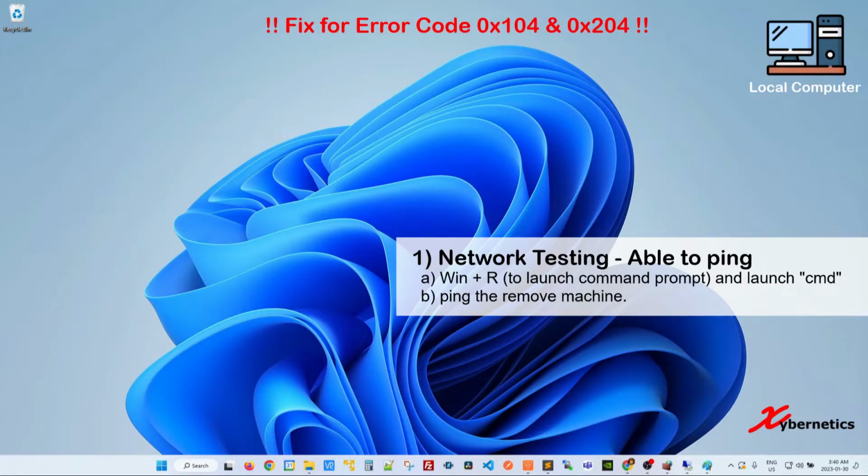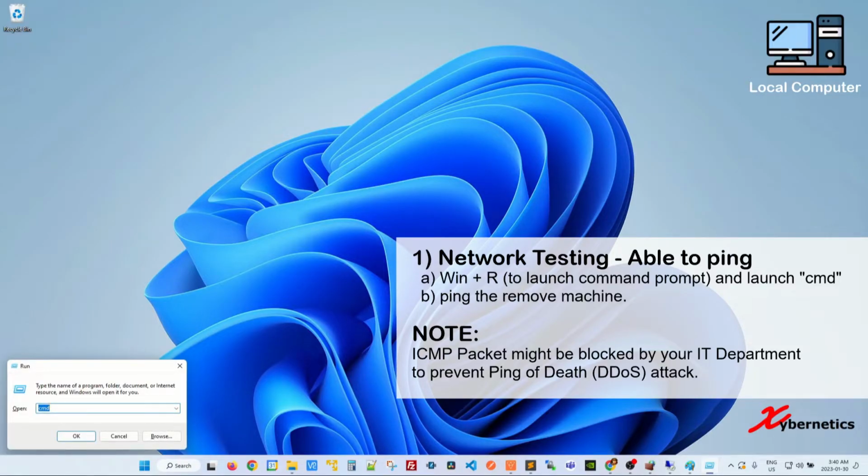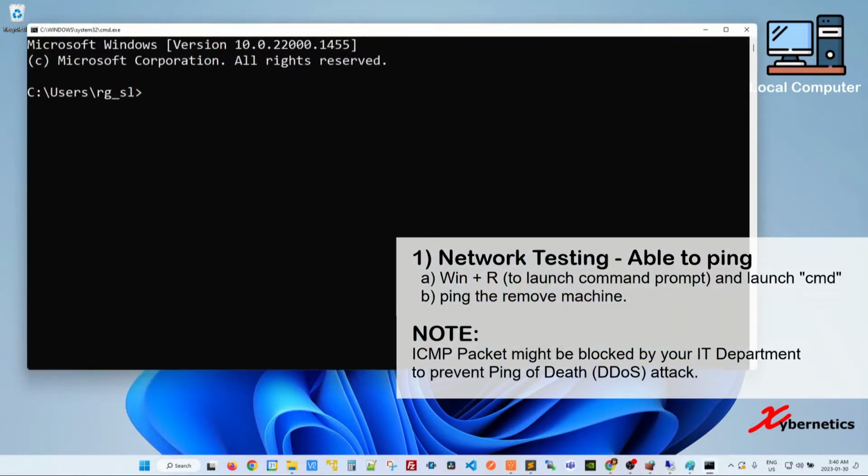Sometimes if your computer is behind a corporate network, the ping packets or the ICMP packets are blocked. So just be aware before you start these steps. Hold Windows R, which opens the command dialog box. In here you type cmd and hit OK. This will open a command prompt.